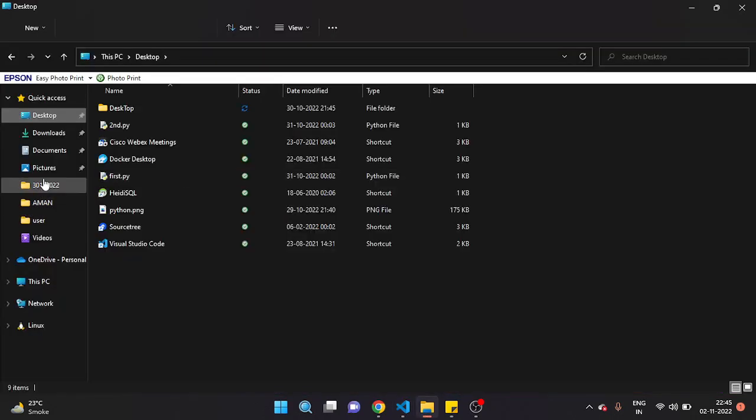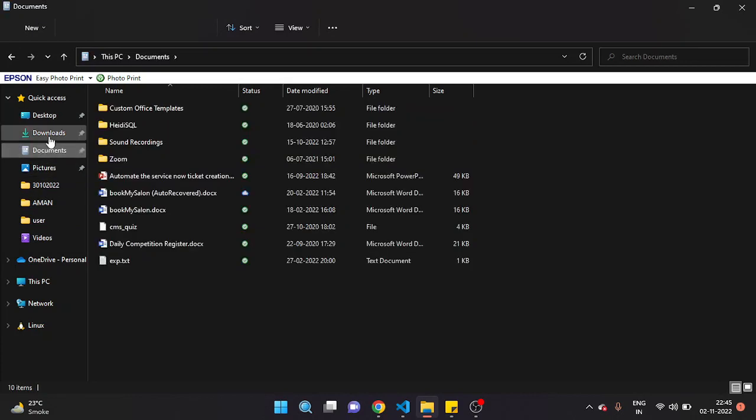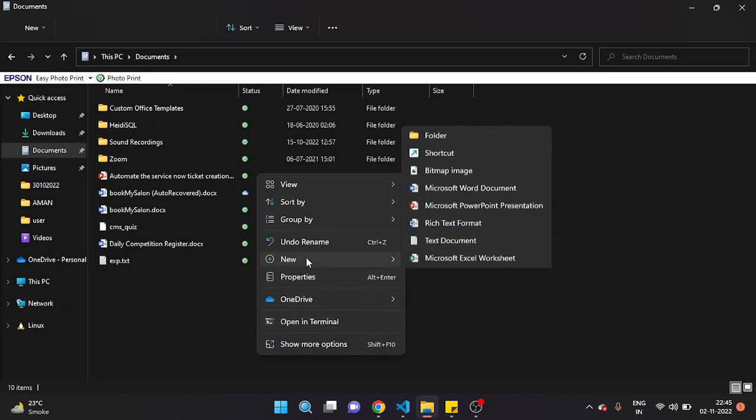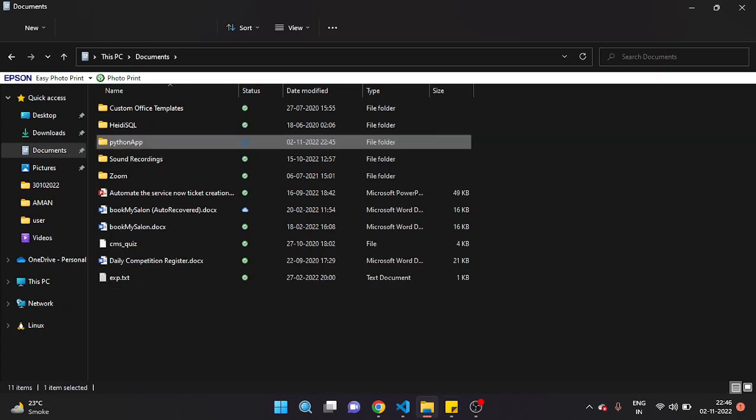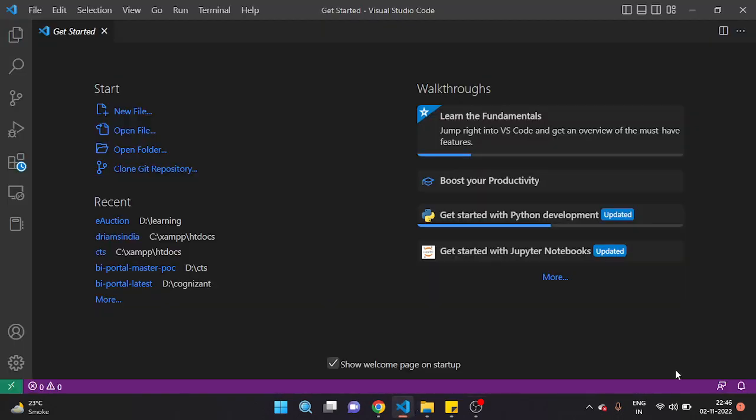So create a project. In any drive, first of all create a project directory. I'm creating one folder here, named Python app, or Py app. Okay, so let's start your VS Code.